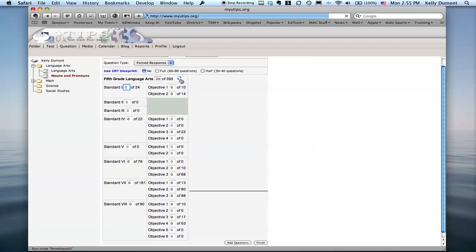So you probably want to fine-tune your test a little more. If you set something in here, you are locked out of being able to build at the standard and or objective level. So I'm going to reset this. This is the reset button right here. Now let's say I just got through teaching here in Standard 1. And by the way, if I'm not sure what Standard 1 is, I can click on the standard, and over here on the right it will show me the standard. Same thing with an objective.